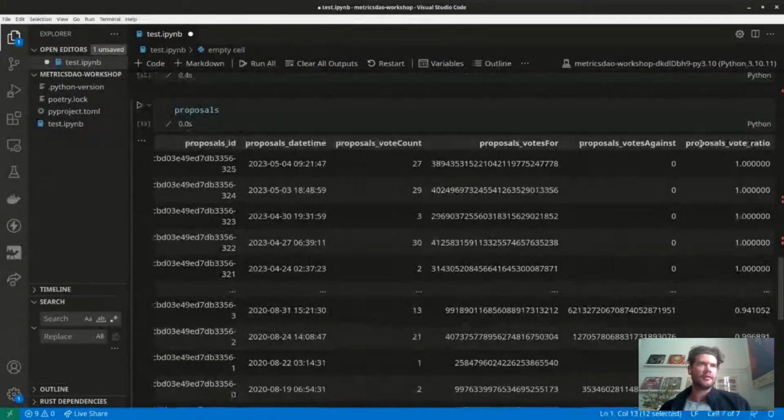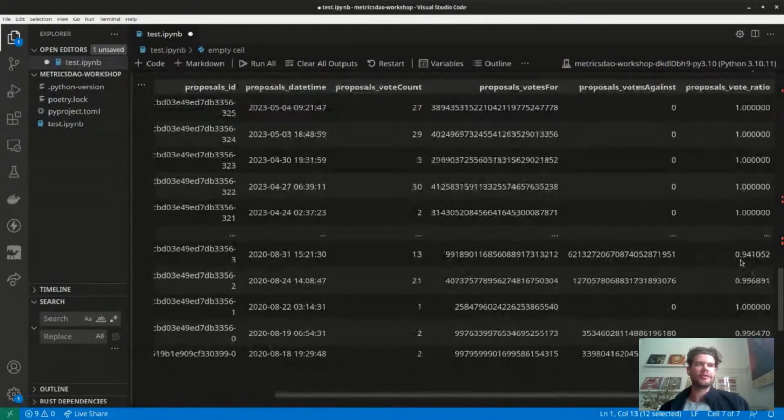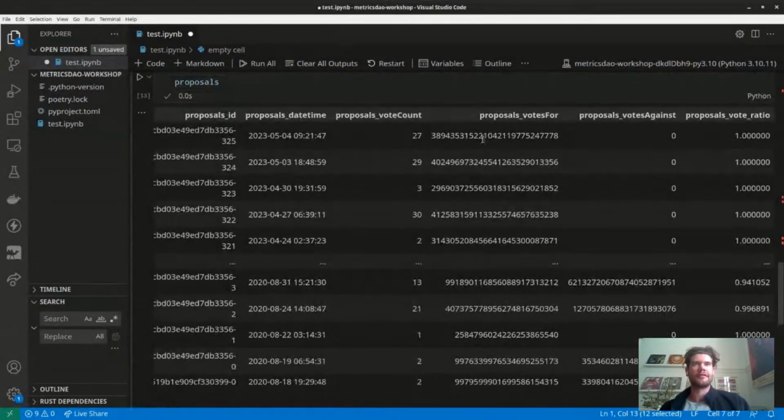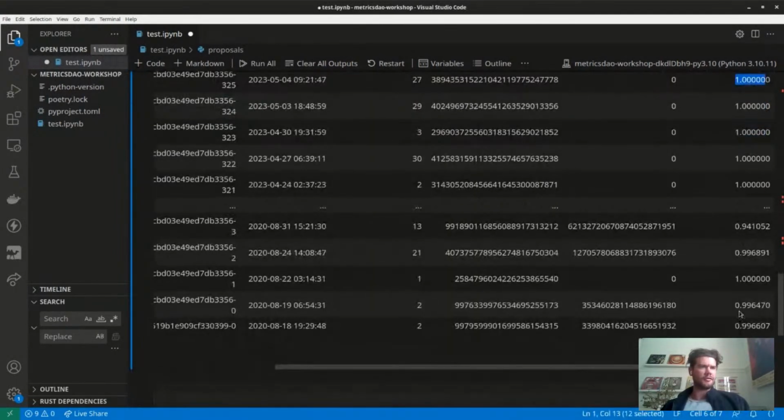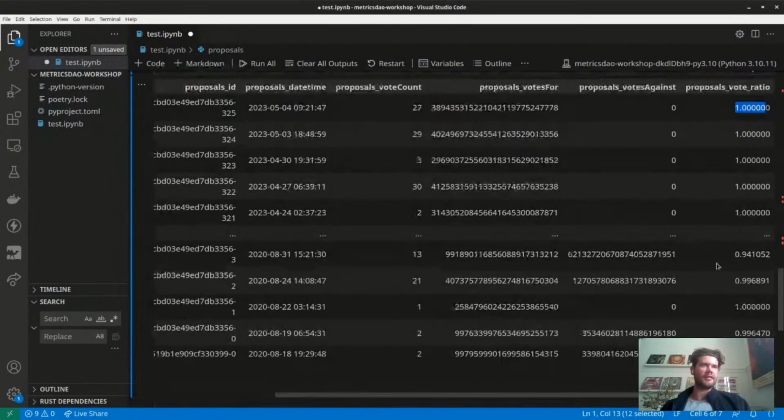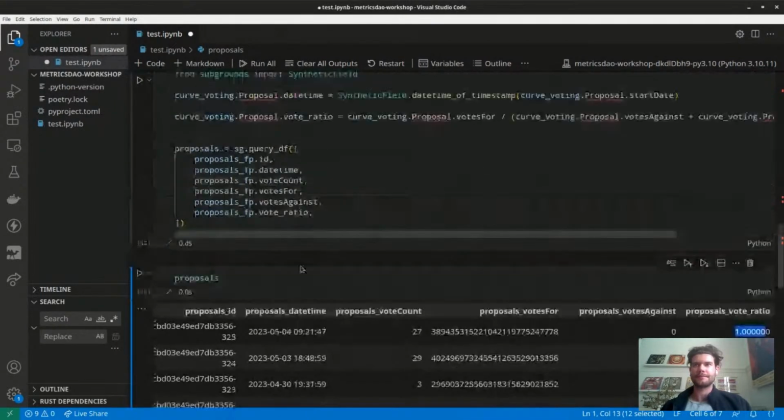And we have a new column here called proposals vote ratio. So already we're getting something a bit more interesting, right? We can see that for a lot of proposals, the ratio seems to be just 1 or 100%, meaning that everyone voted for a given proposal. But you see that other proposals are not so clear cut. And we'll dive deeper into the numbers here in a second.